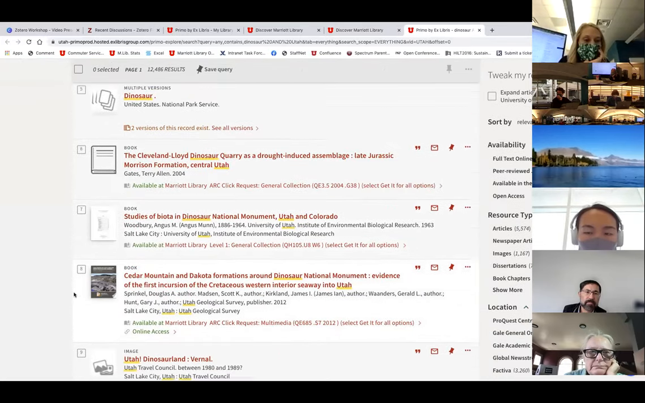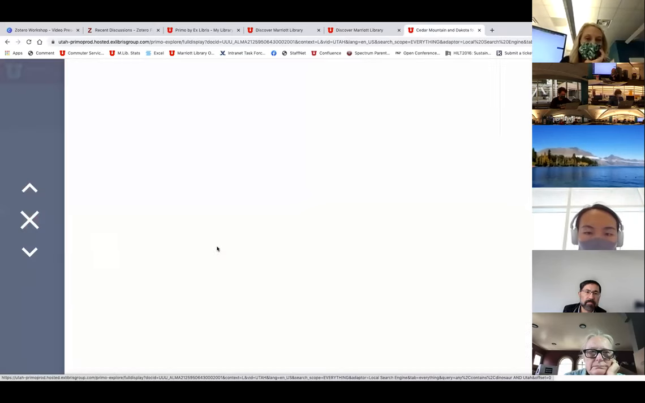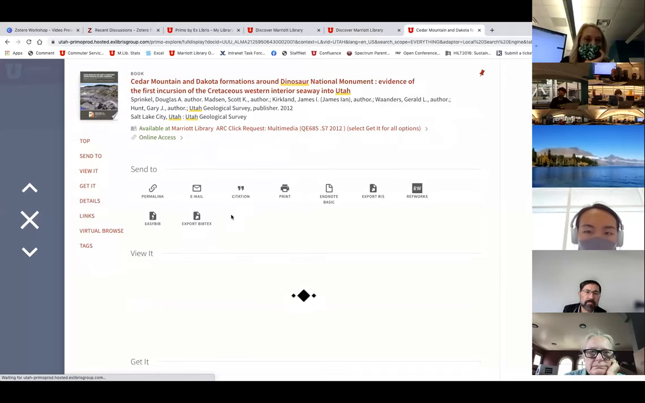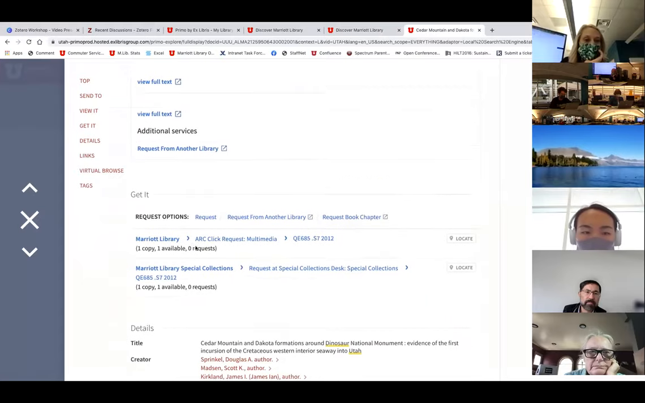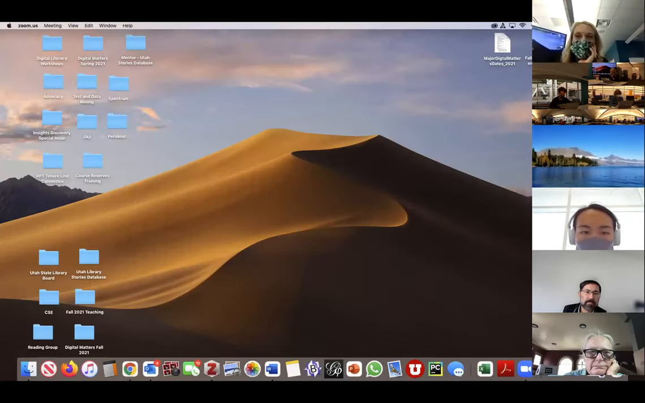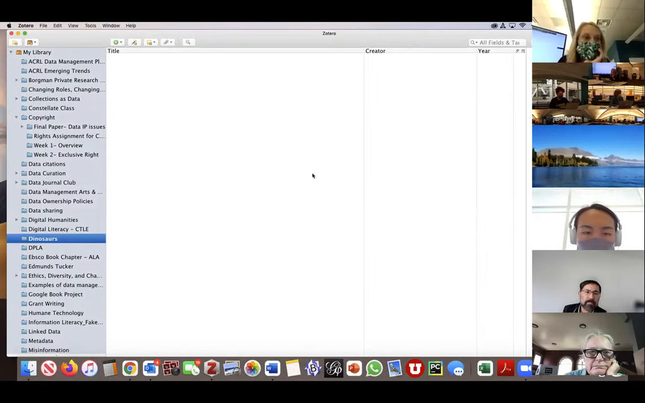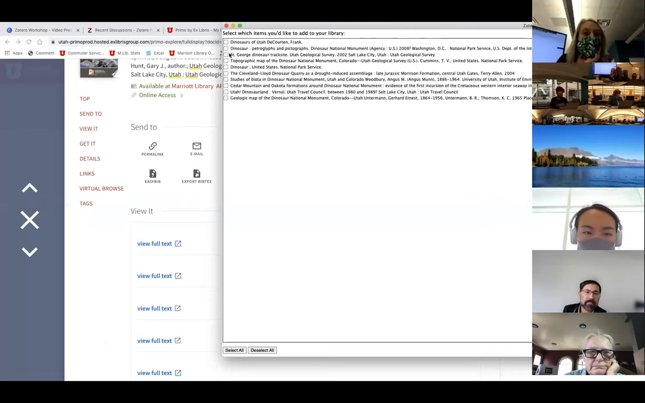Let's go ahead and pick this one right here. Doug Sprinkle, that's a fun name. Okay, so we can see that we have this at the Marriott Library. We're looking at all this beautiful bibliographic information. And let's say I decide that this is just perfect for my research paper. So this is where you can go ahead. Oh, it's just giving me a lot of different things I could grab. So let's say these are the two things that I want to save.